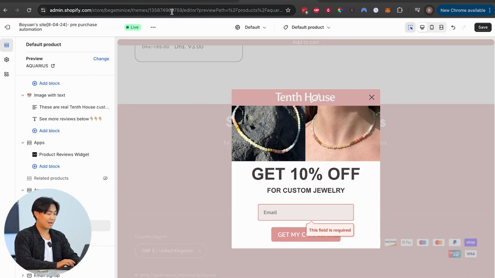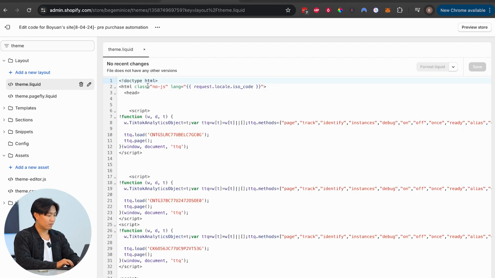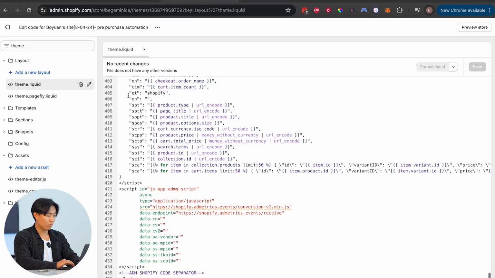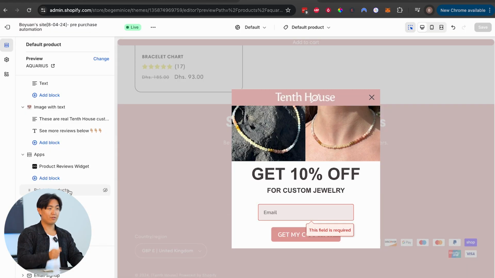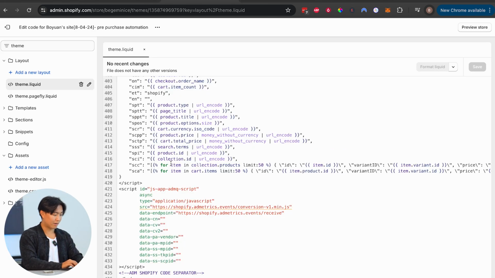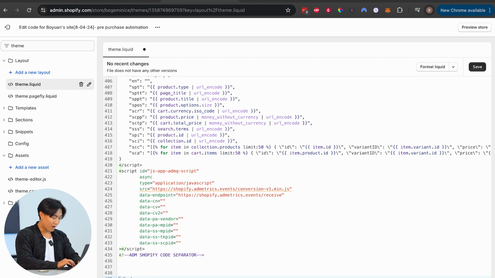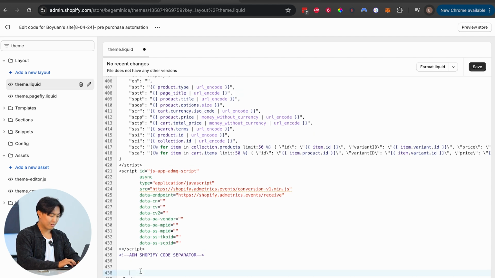Now, if your theme doesn't have the custom liquid blocks, so I'm just going to delete this one. You're going to go over to your theme.liquid and scroll all the way down to the bottom. This is essentially where we're going to add the code. And if your theme doesn't have the custom.liquid block, you're going to go over to the theme.liquid code section and scroll all the way down here and add the snippet right before where it closes the body tag. So don't add it here, don't add it here, and don't add it below the HTML. It needs to be added right above the body tag, right here.